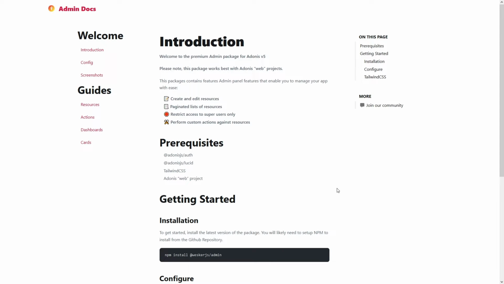In this one, I'll be showcasing an extension I've been working on for Adonis v5 called Admin. This package adds an admin panel to your existing Adonis application that enables you to manage records in your database.